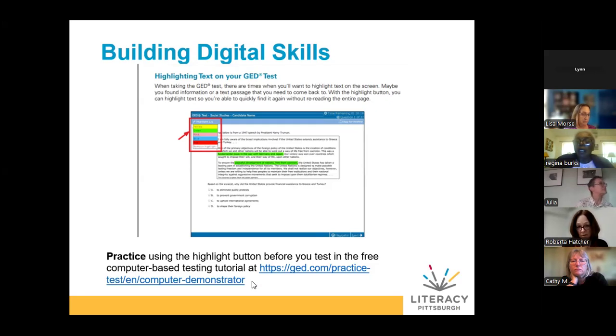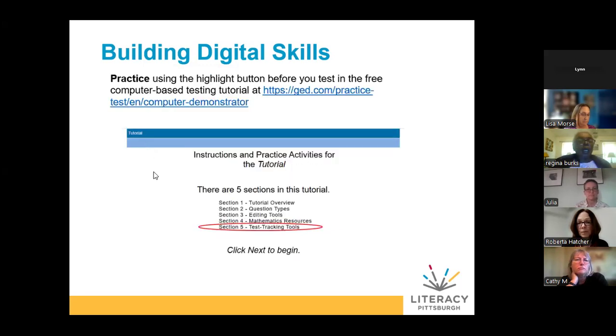So there is a tutorial where they can go and practice this online. It's a computer demonstrator. Okay. On the other hand, the tutorial itself is a little tricky to navigate. It took me a couple times through to actually find this. So you will find the practice with the highlighters and the other tools in the very last section, okay, called test tracking tools. So they will have to go through all of these sections first, clicking next, next, next at the bottom of the page.